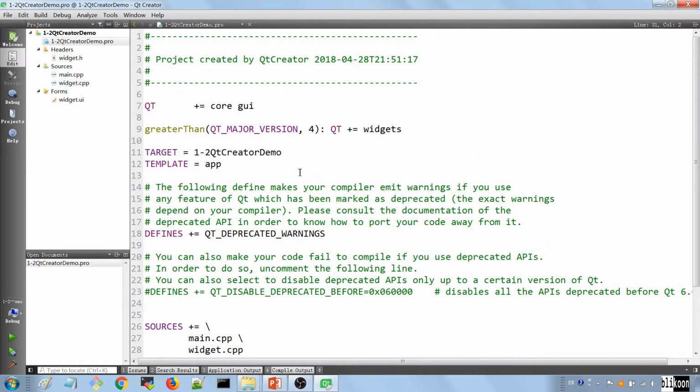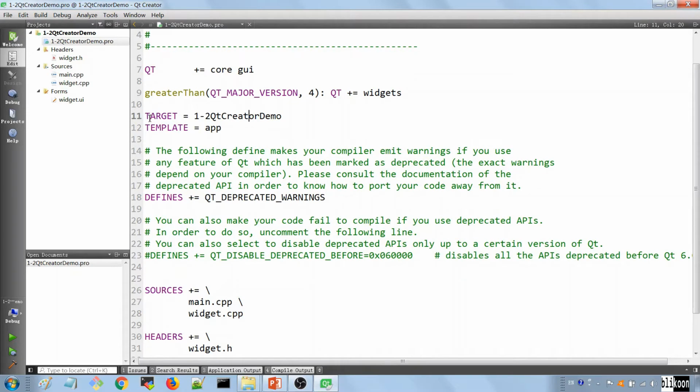If you look at it, there are a few things happening here. Line number 7 is importing the libraries that are bundled into the Qt framework. We are importing the core part of Qt and the GUI library. On line 11, we define the name of our application. This is the name that the users are going to see when they run our application. The template here defines what kind of project you are creating with Qt Creator. In this case, we are creating an application.